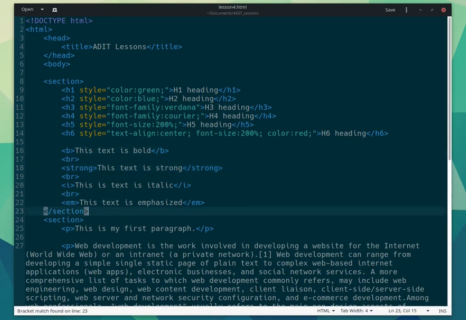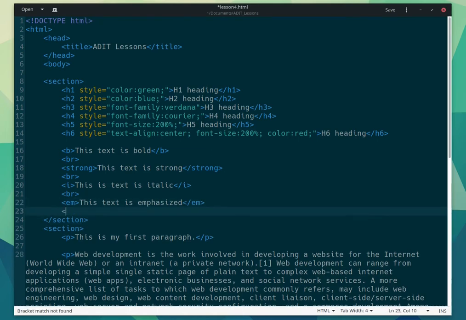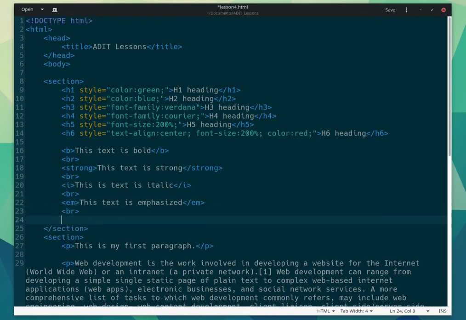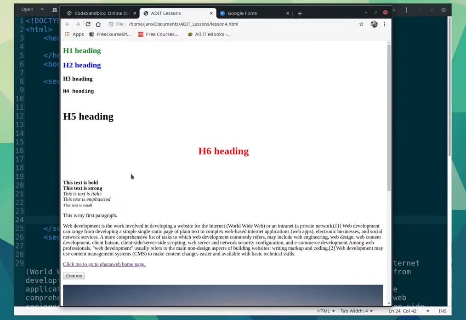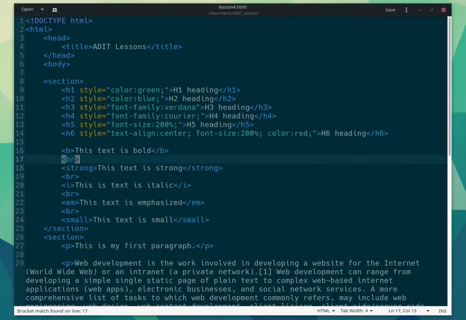All right, let's move on to small. New line, and now let's use small, and I'll say this text is small. Okay. Save and refresh. See, small, smaller than everything else on the screen. Small. Okay.